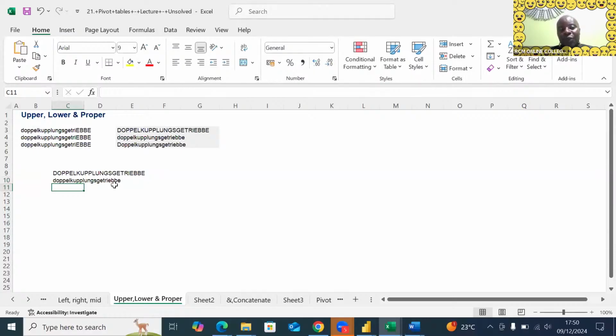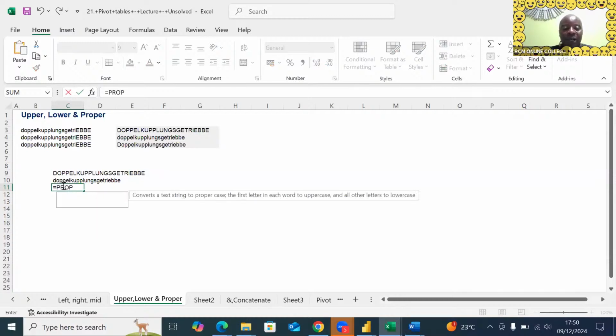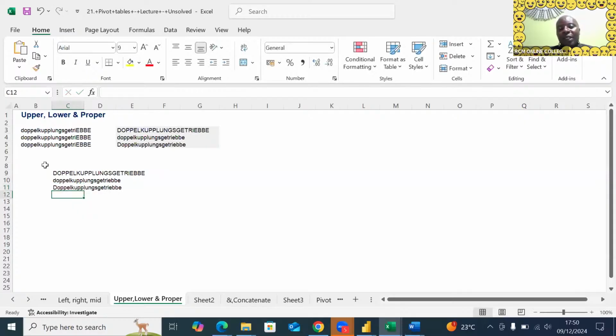The one that I want to bring to your attention, which I would always want you to be applying, is the one where the first letter is capital and every other thing is small case. We call that one the proper. So equals proper, tab, then you pick this, and then you press enter. I think that's really easy, and all of you are able to do this. Is that okay?